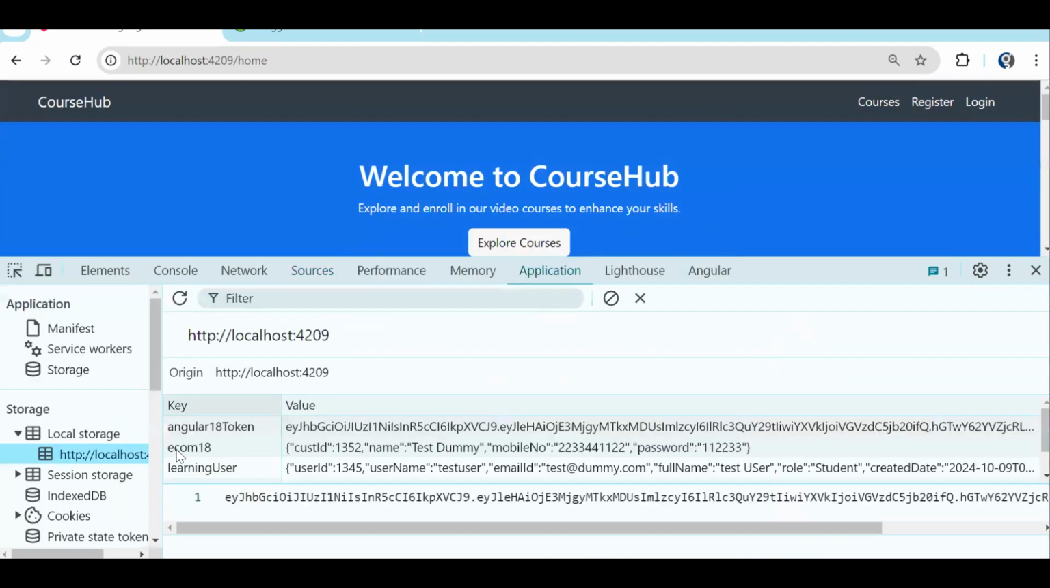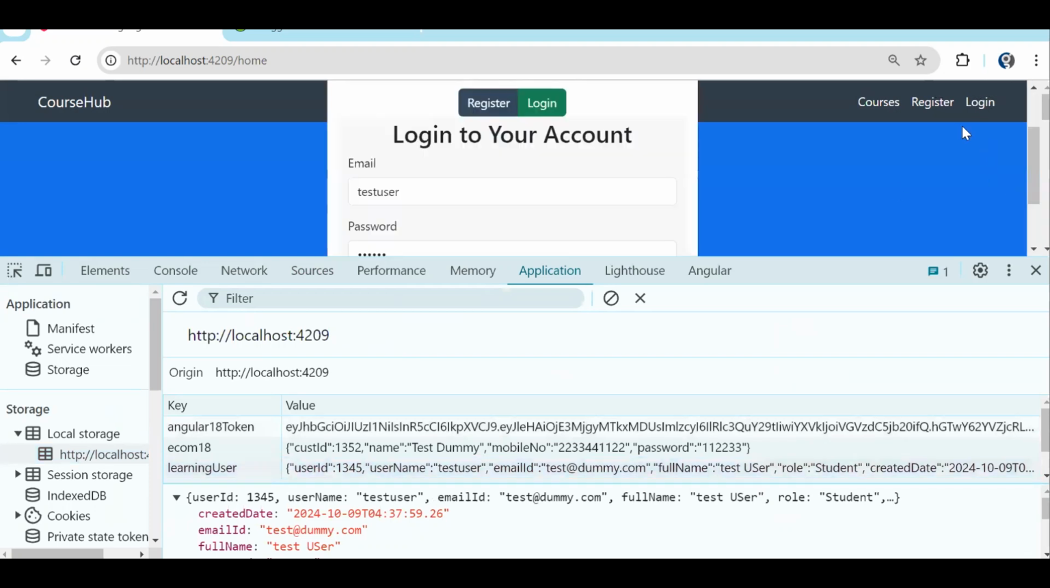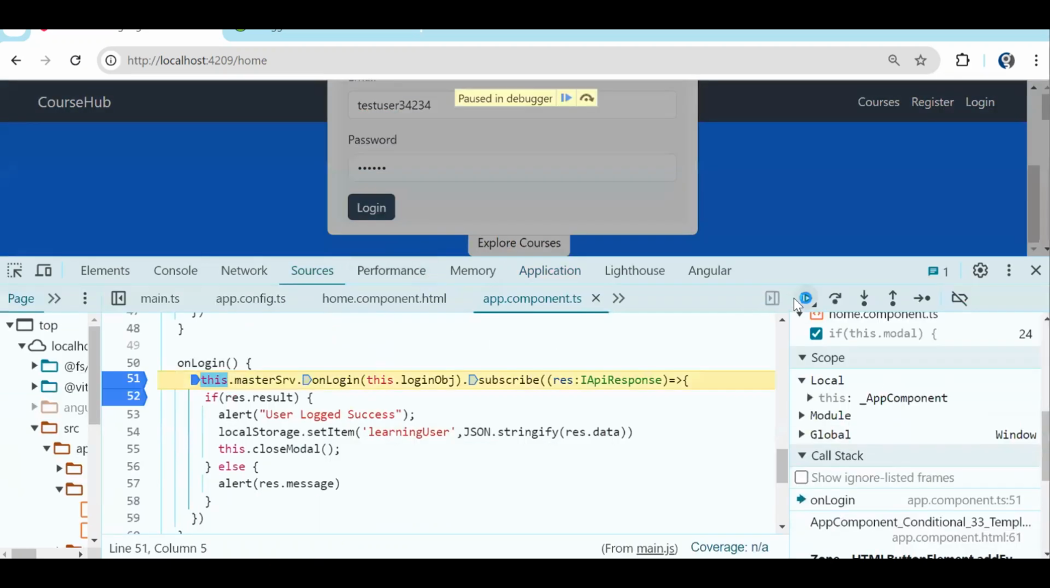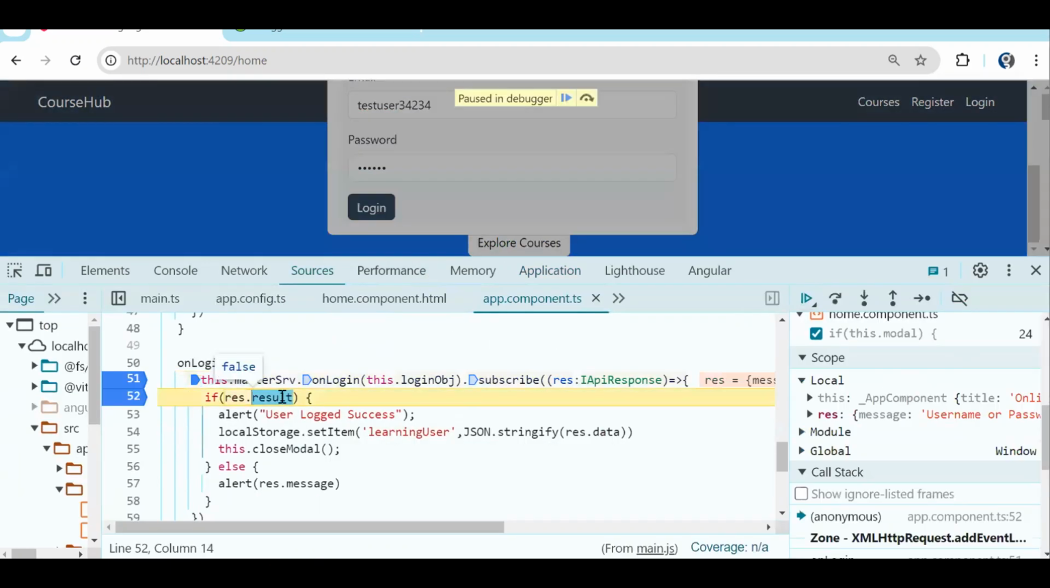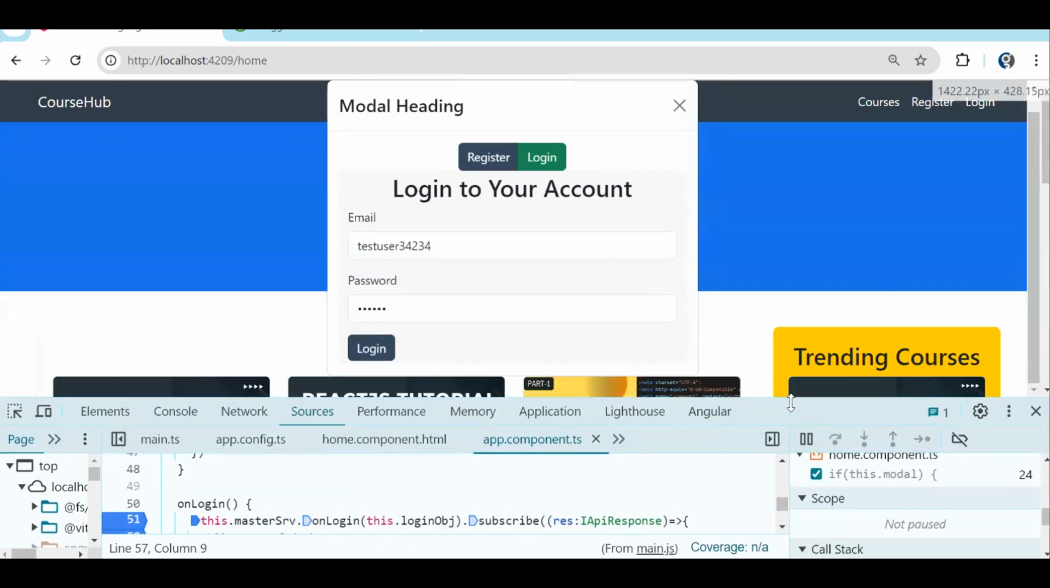Let's see. So over here, learning users, you can see whatever the data we filled, that is visible in the local storage. Okay, let's try login one more time with wrong credential. I wanted to show you the else block. So now here you can see we got false. So if it is false, it will go over here. Username or password is wrong. Got it? So user login is success.